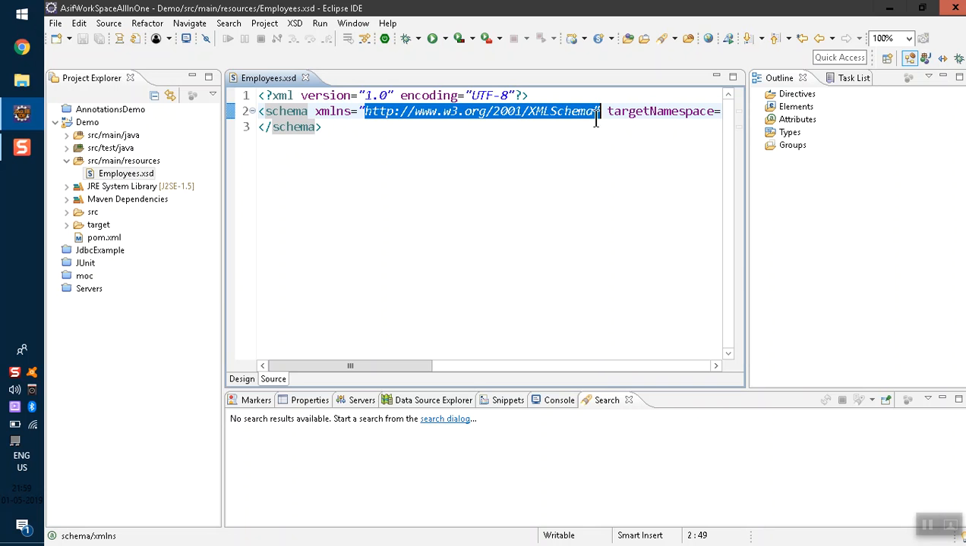So we have used their schema namespace. The namespace is nothing but the package name. If you look at other languages like .NET, instead of calling them packages as we do in Java, in .NET they say namespace. Even in XML, they call the packages namespaces. So we have used the XML namespace given by the W3 org. This is a standard.